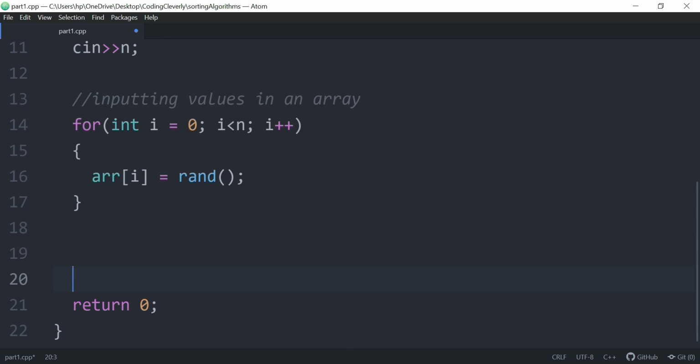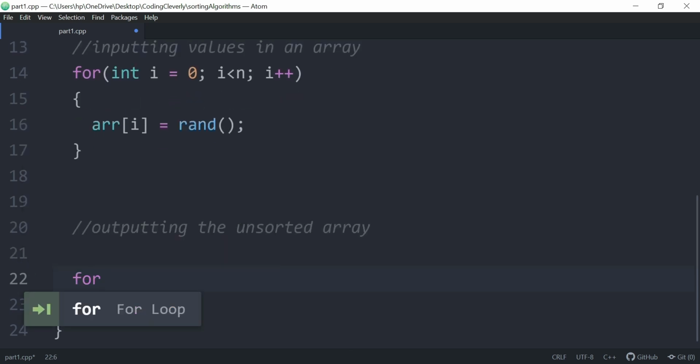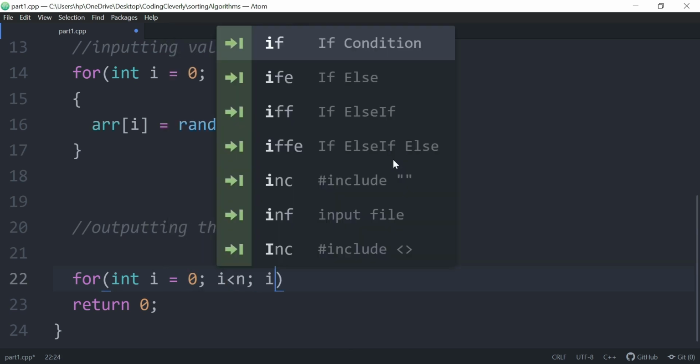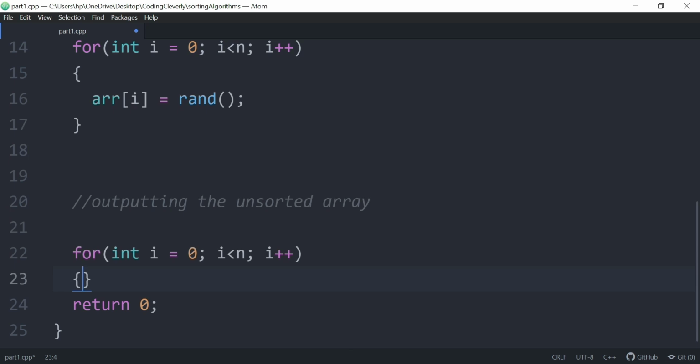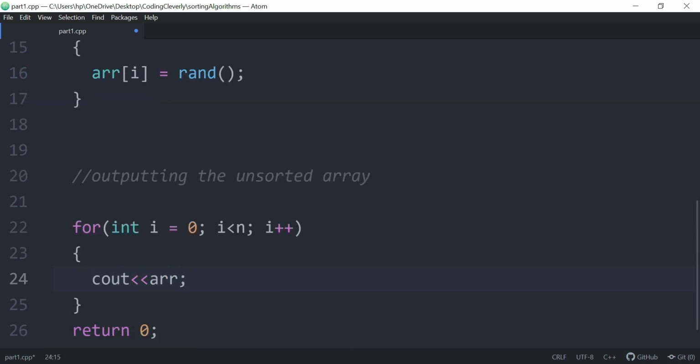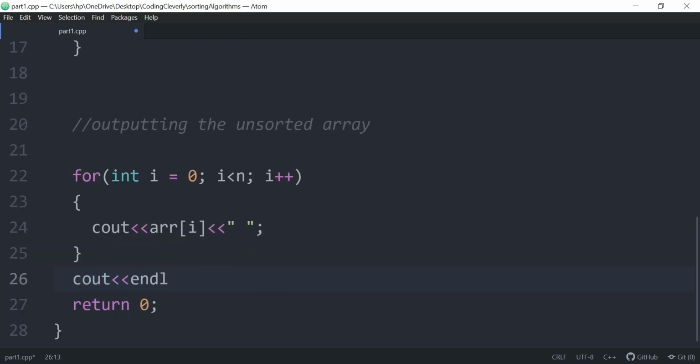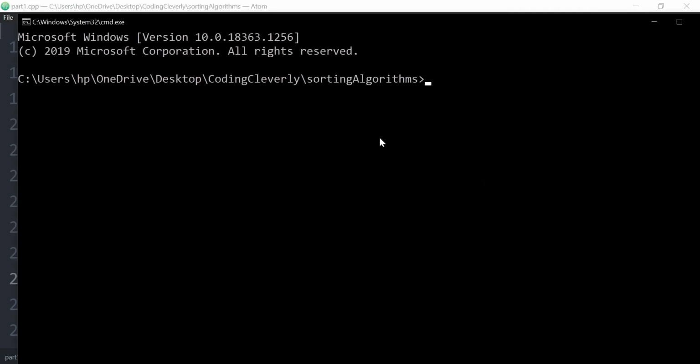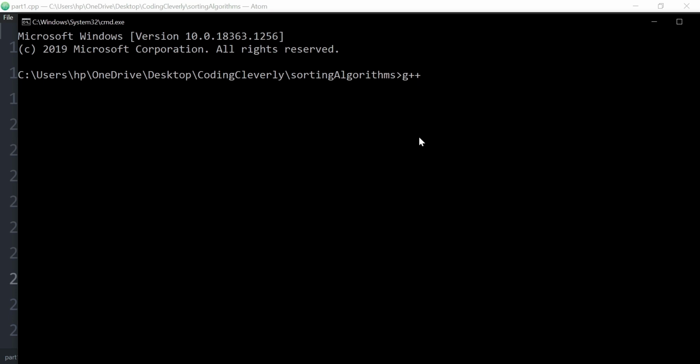Let's output our array. So outputting the unsorted array, we could just basically say for int i is equal to 0, i is less than n, and then we have i plus plus, and then we say console output array sub i, and we put a space, and hopefully we'll get an array. Just put an end line right here at the end, and now I save my code. I'm going to run it using my G++ compiler. So over here I'm going to be writing g++, my file name, which is part 1, dot cpp, and hopefully it's going to be compiled.